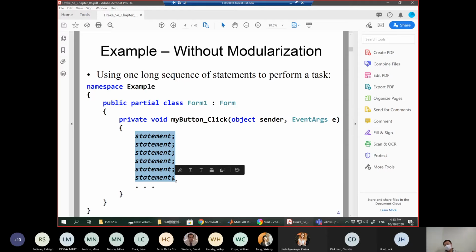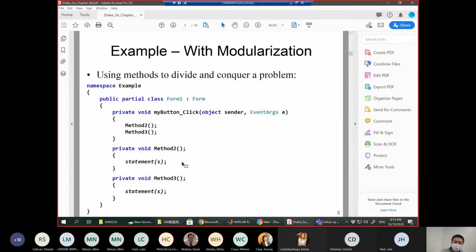you can have fewer lines in the event handler, because when you declare those methods, you use meaningful names. With fewer lines and meaningful names, it is much easier for you and other people to read your code or to manage your code.